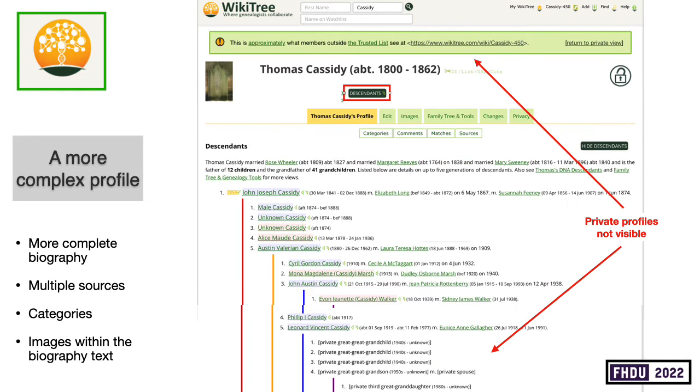So this is an example of a descendants list. I've clicked on that form on Thomas Cassidy, and you can see there the list of descendants. Now, obviously, it's only going to be as good as the information WikiTree has at the moment. So it may not be a full list of descendants, but that's what we're aiming for.